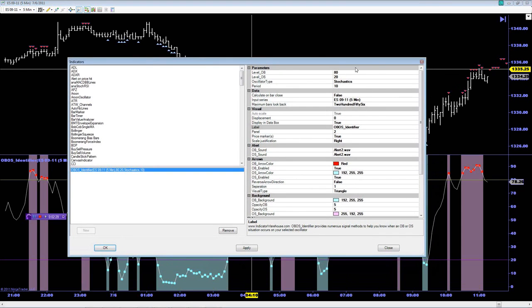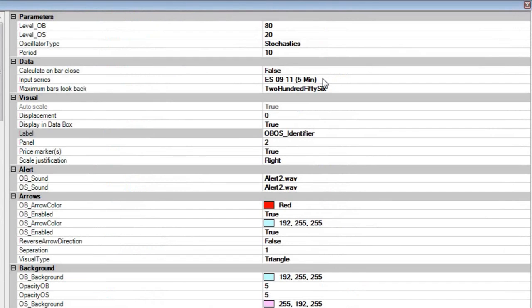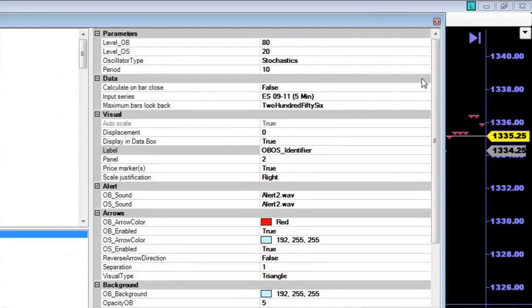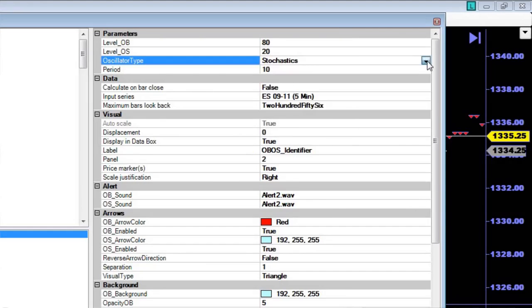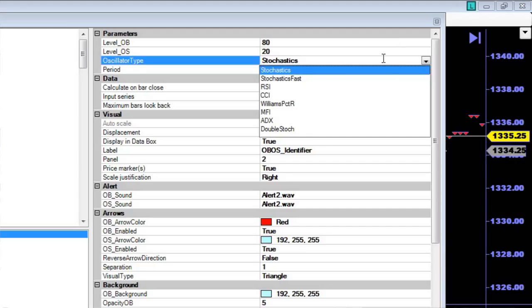Bring it up here. Now I have it currently set, I'm going to just maximize that. I currently have the overbought level set at 80 and the oversold level set at 20, and I'm using stochastics as the oscillator type. Now you don't have to use stochastics. You can use any type of oscillator or calculation that you want as long as it's within this group here. So you can see we've got stochastics, stochastics fast, RSI, CSI, Williams %R, MFI, ADX, or a double stochastics.